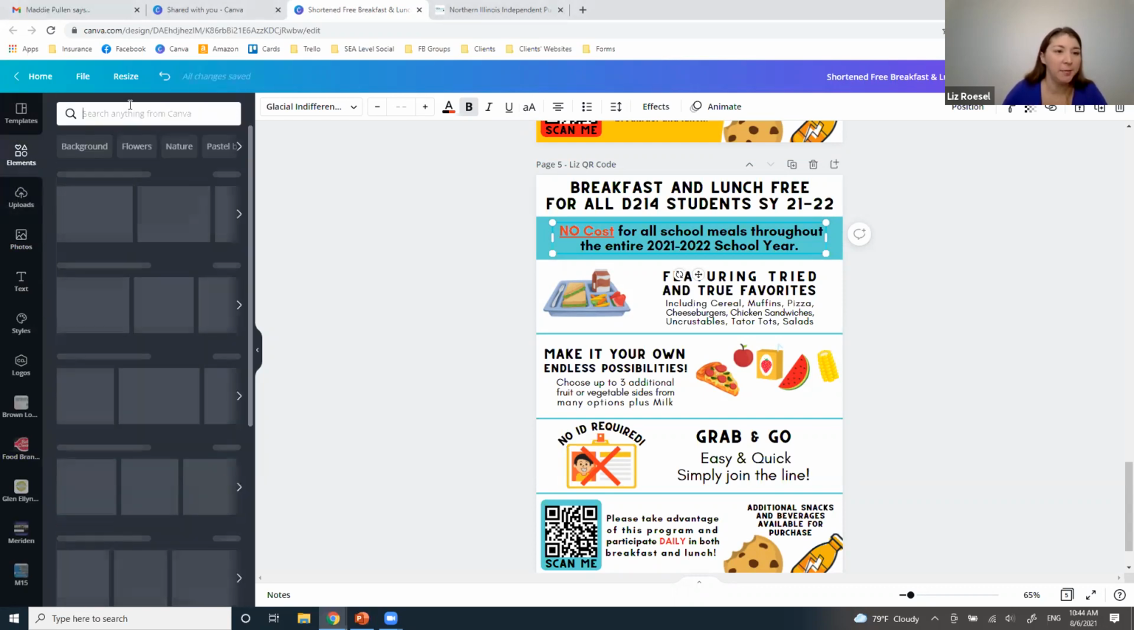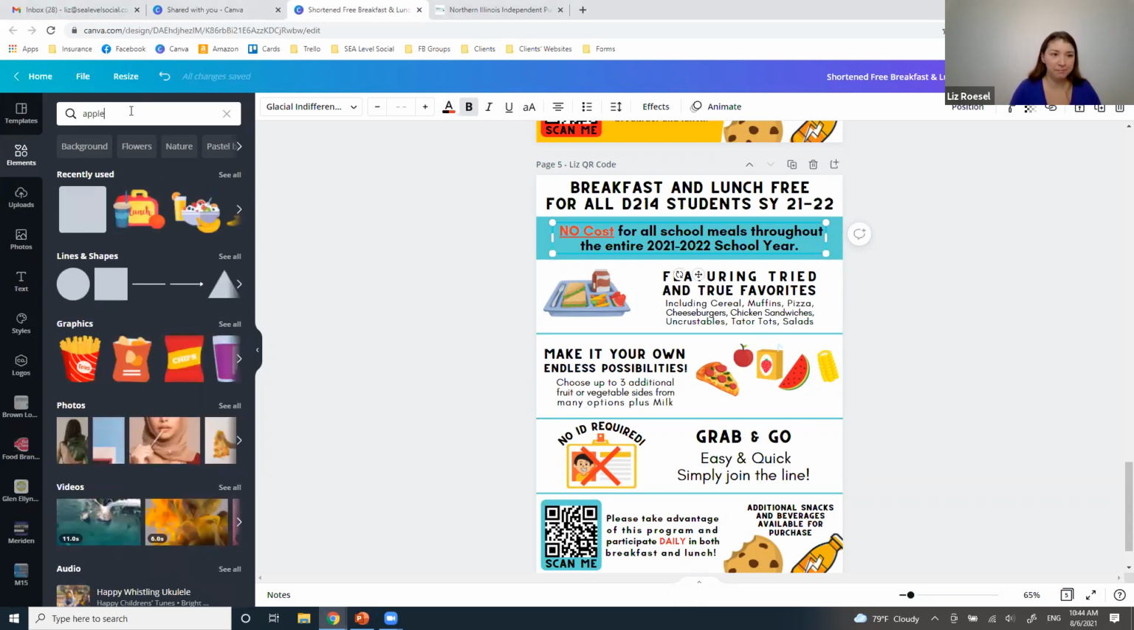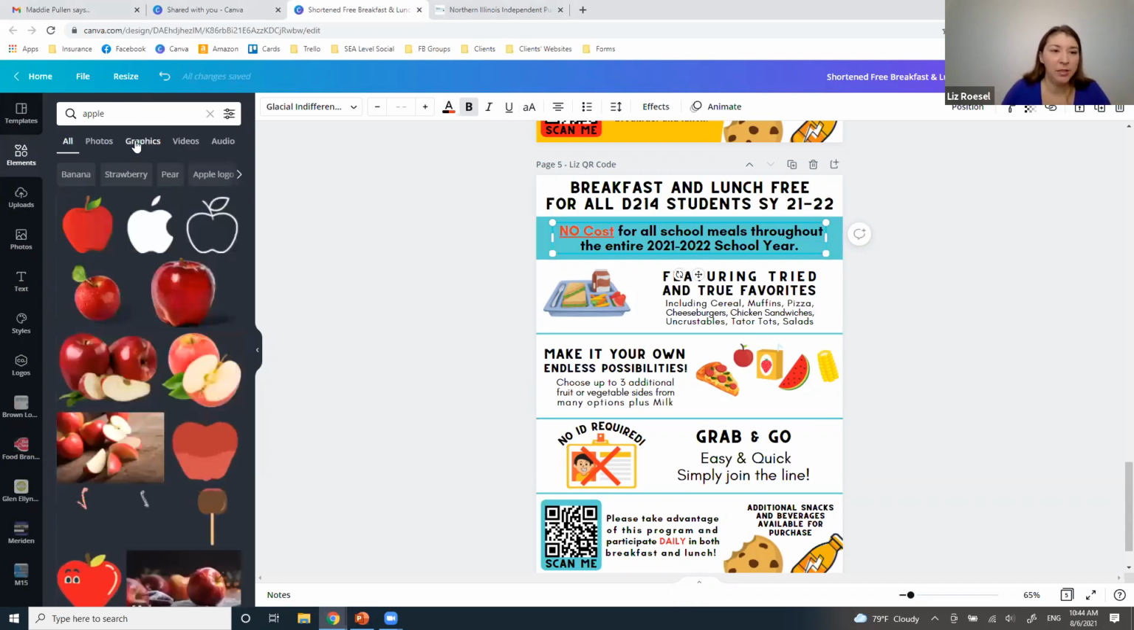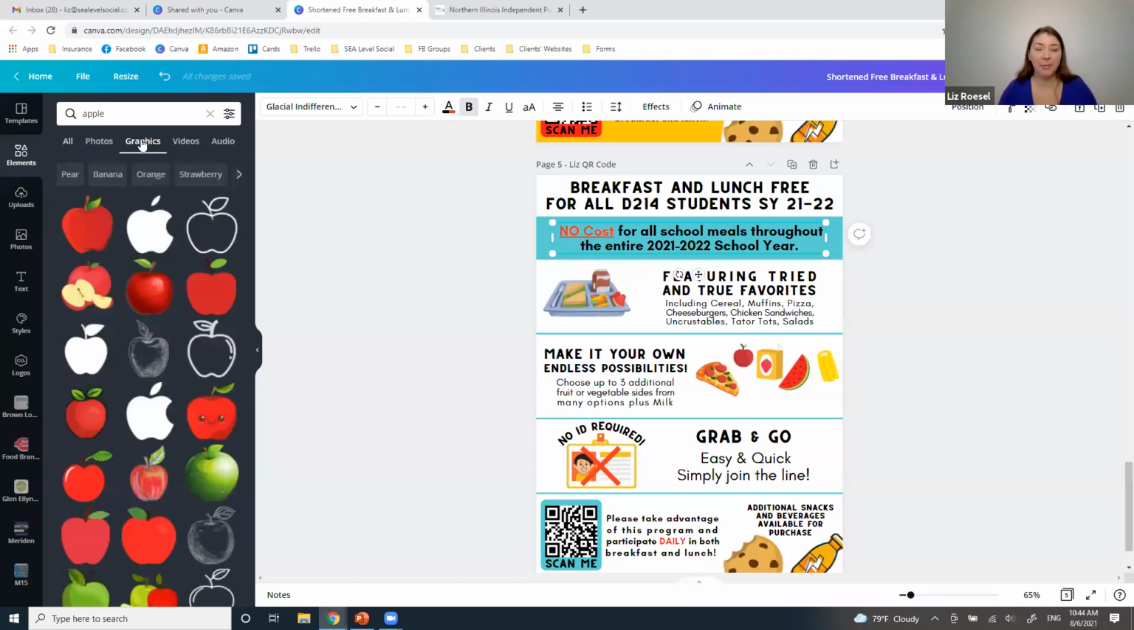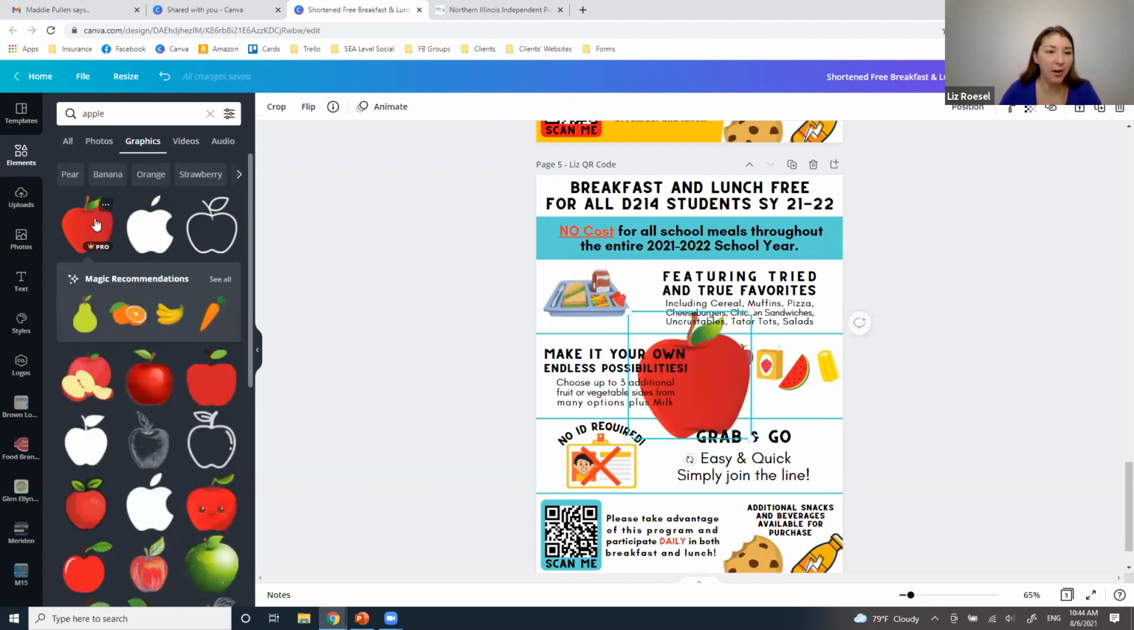You really could. So let's just say I looked up apple and I went to the graphics section and I'm looking up apples and I'm making a little collage of fruits and stuff. Remember earlier I talked about how we want the icons to all look similar. For some, it doesn't happen all the time, but keep an eye out.